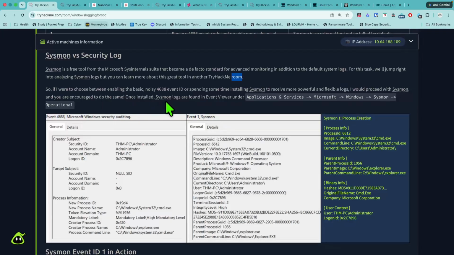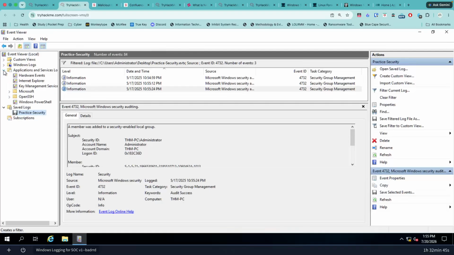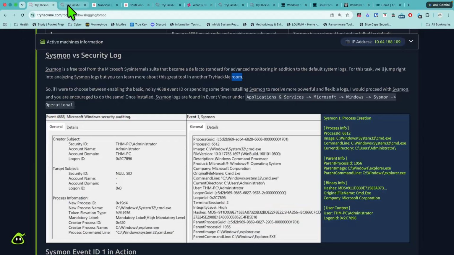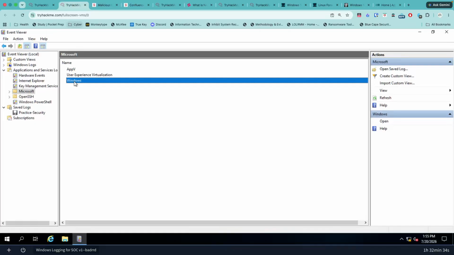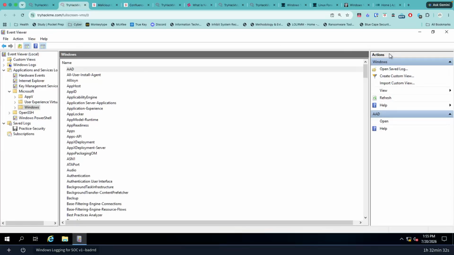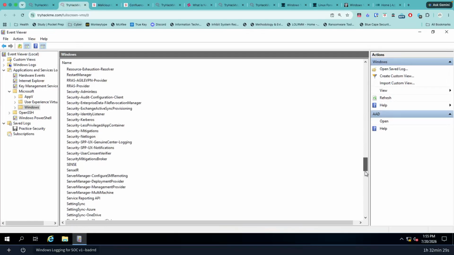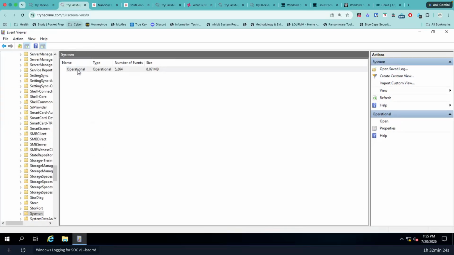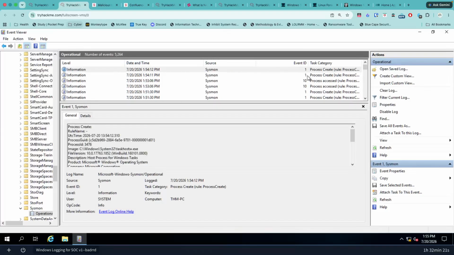Once installed, Sysmon logs are found in Event Viewer under Applications and Services. So, to find the information, we would go to Applications and Services logs, then Microsoft, then Windows, and then Sysmon. And here, if you click here, we should see our Sysmon logs, which we have here. Event ID 1, for example.